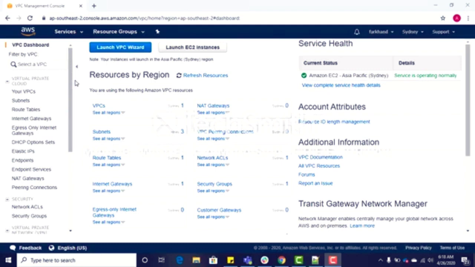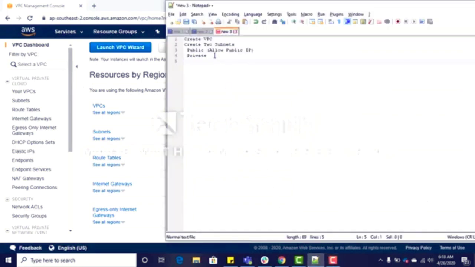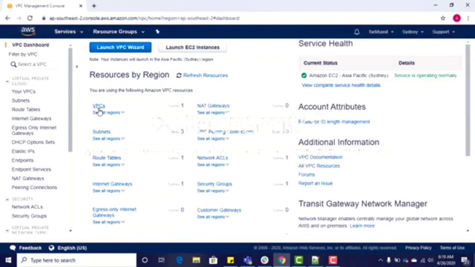Hello everyone, and in this lecture we will create a VPC. Our objective is to create a custom VPC first, and then the second thing is we will create two subnets. One is private, another is public. In the public subnet we will allow public IPs as well. So let's start creating the VPC.